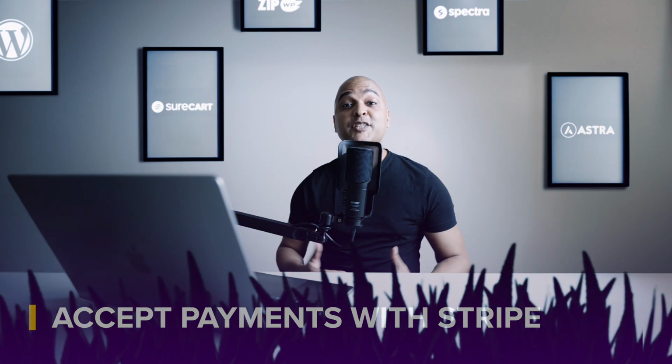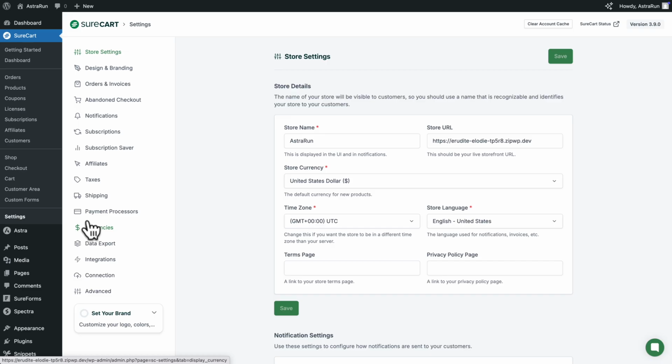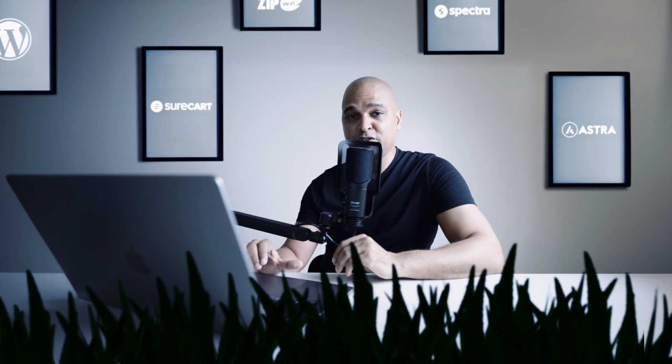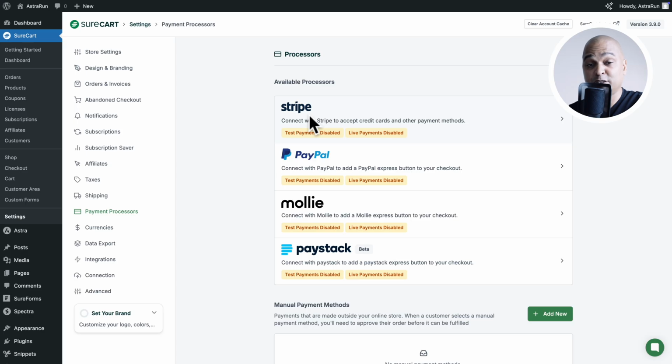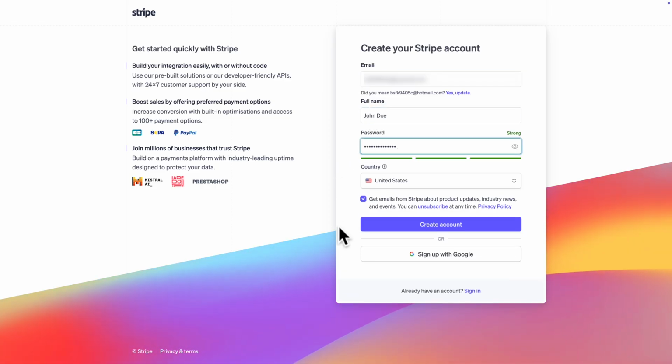To accept credit cards on your online store, from the SureCart settings, click on payment processors, and here you will see all the available processors. There are many options, but for this video, we're going to use Stripe. So before we get started, make sure you have a Stripe account. It's free to sign up. Just go to stripe.com, sign up, and follow the self-explanatory steps.